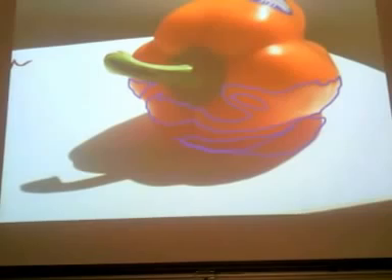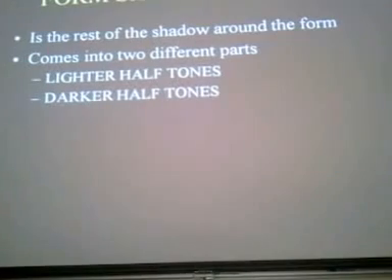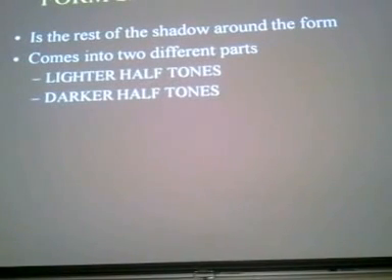So even I have some trouble identifying where reflected light is. Form shadow is the last thing that you're going to fill in. As you're filling this in, you're going to notice that the form shadow is going to be the rest of the blocks that are empty. There's a reason for this, because form shadow is so large and has two different types. So it's easier to identify all the other pieces, because they'll help piece together that large area that needs to be shaded in. So the rest of the shadow around the form is the form shadow.